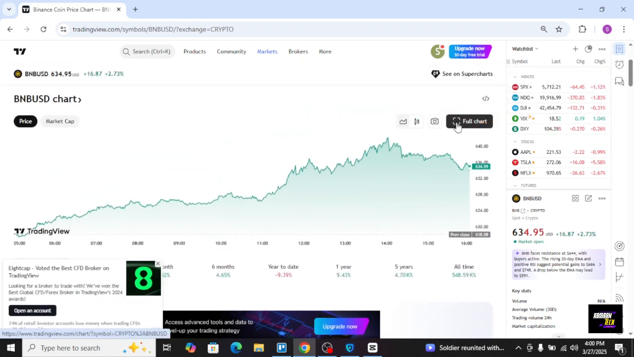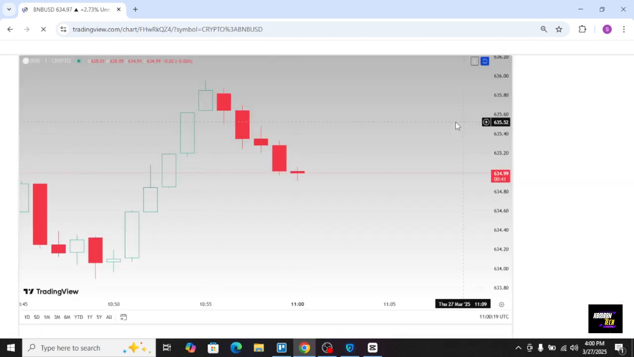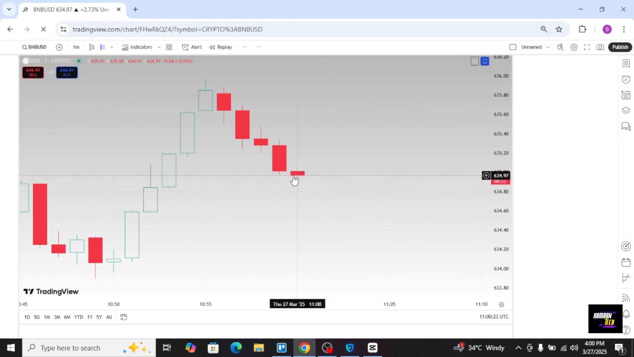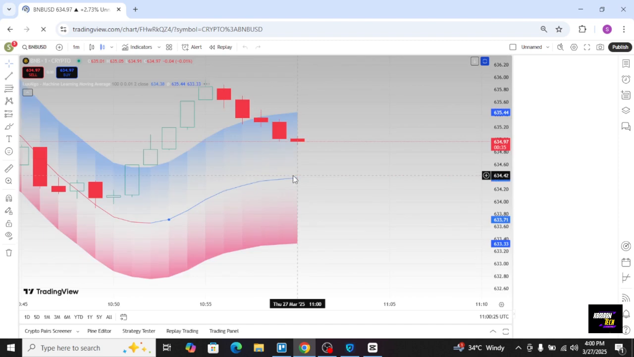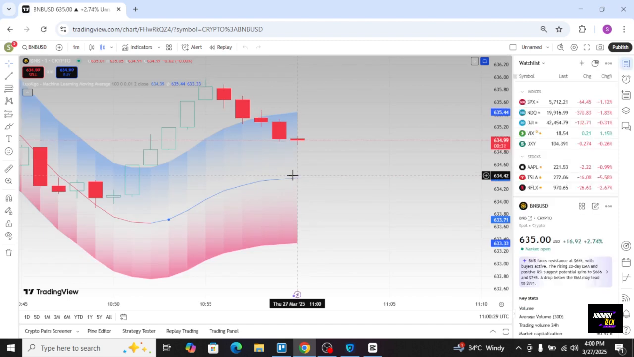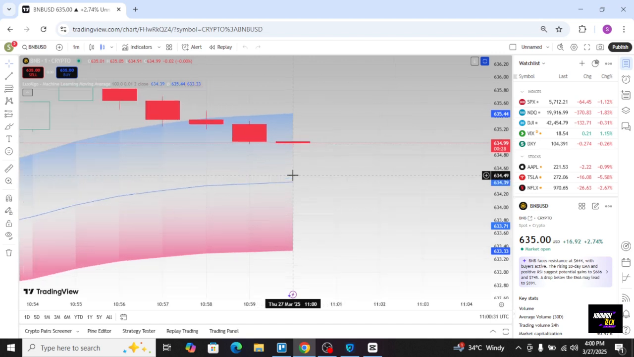Here you will see there is an option called full chart. I will tap on it and let's see. It will show me the full view of this chart. And if you want more zoom, you will see these candlesticks. Using your fingertips on your laptop touchpad, just zoom in and it will be zoomed. So in this way you can zoom on TradingView in 2025.